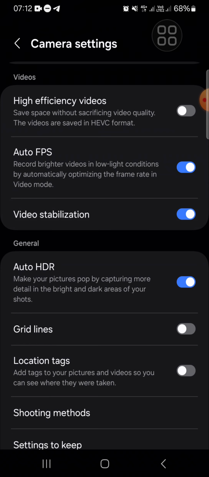And I guess that's how we can activate a video stabilizer on Samsung Galaxy A25's camera.